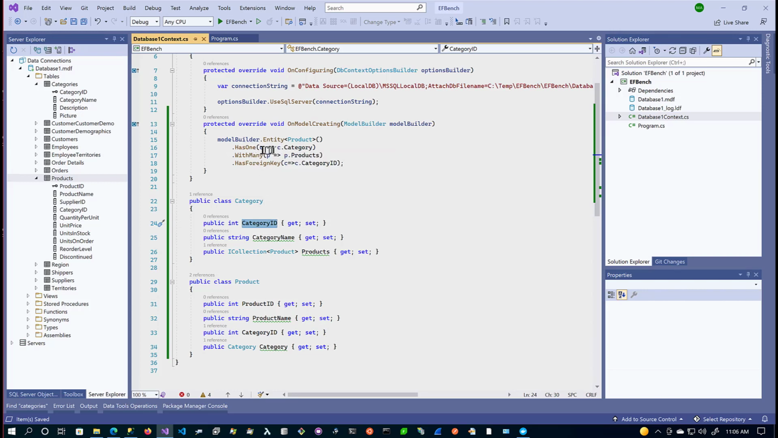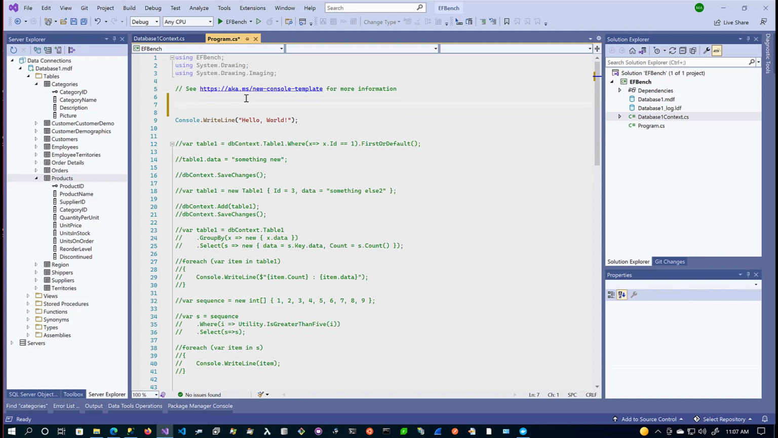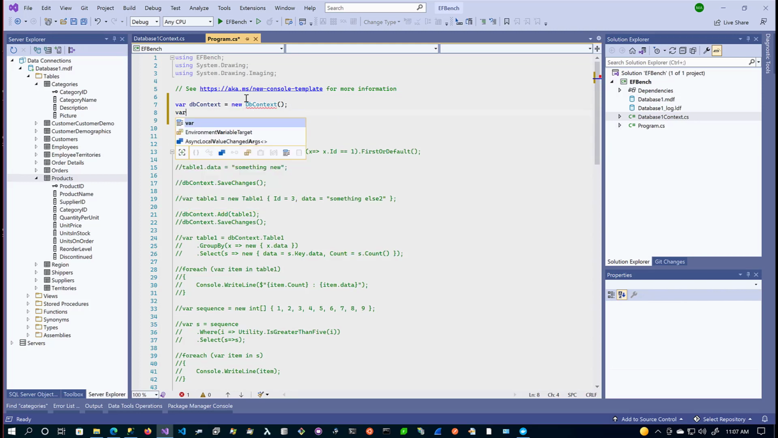So here we're saying we have a category with a relationship of products, and the join is based on the category ID. So now that we have this, we can go to our program and set up code to be able to get this data for us. So we're just going to do var dbContext, and it's going to be our DbContext. And then let's just do var categories. It's going to be our dbContext dot.